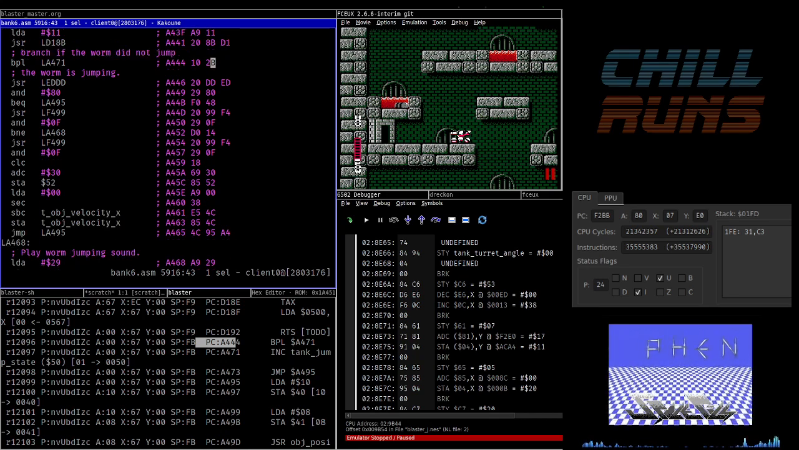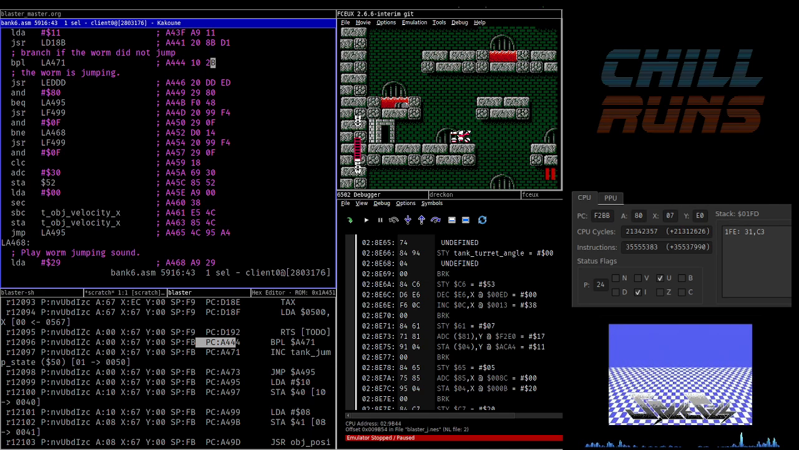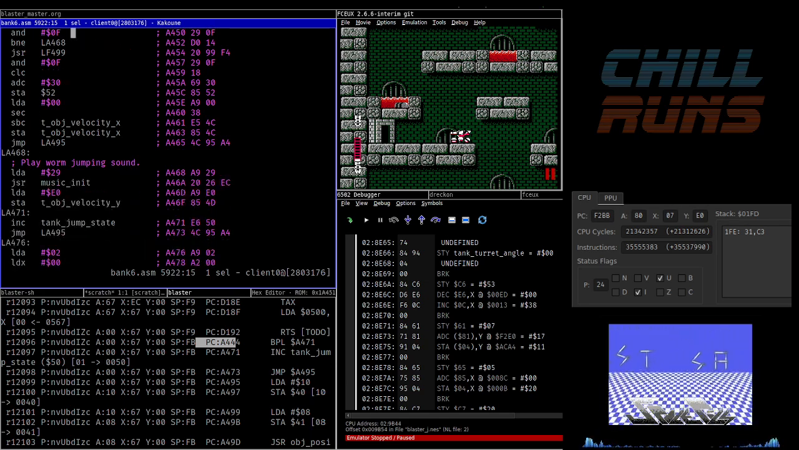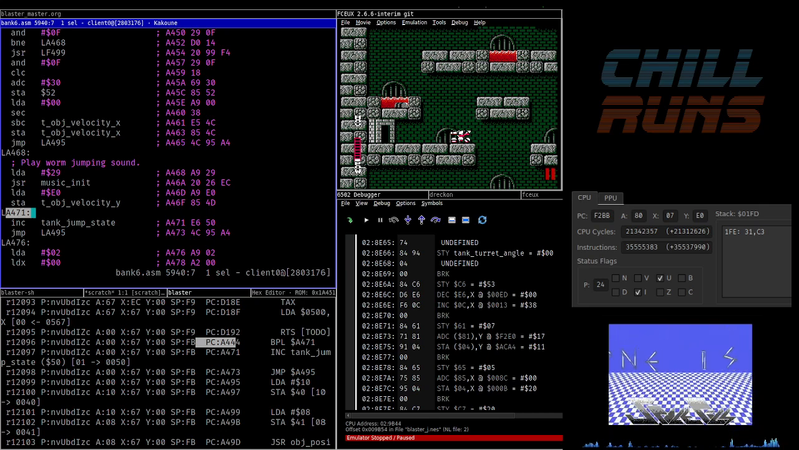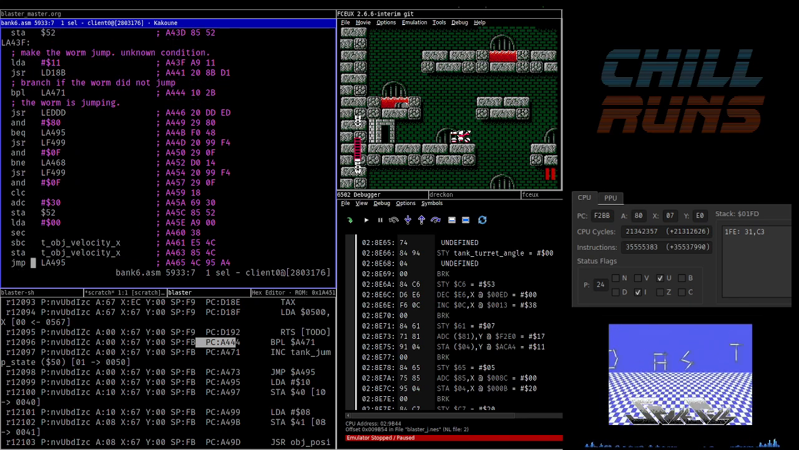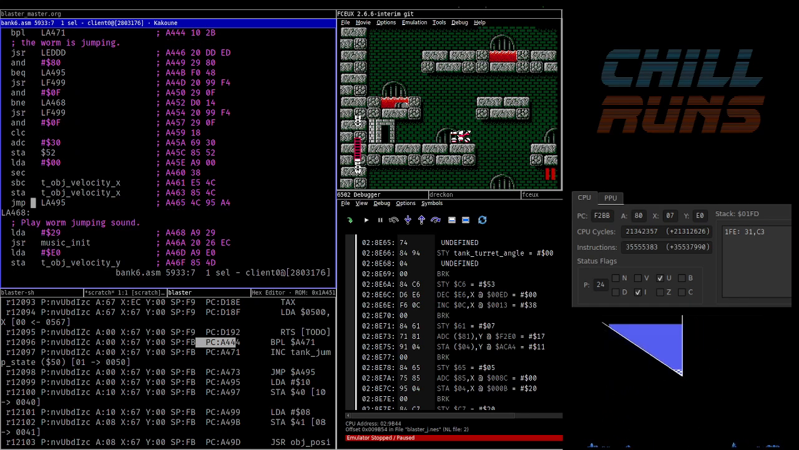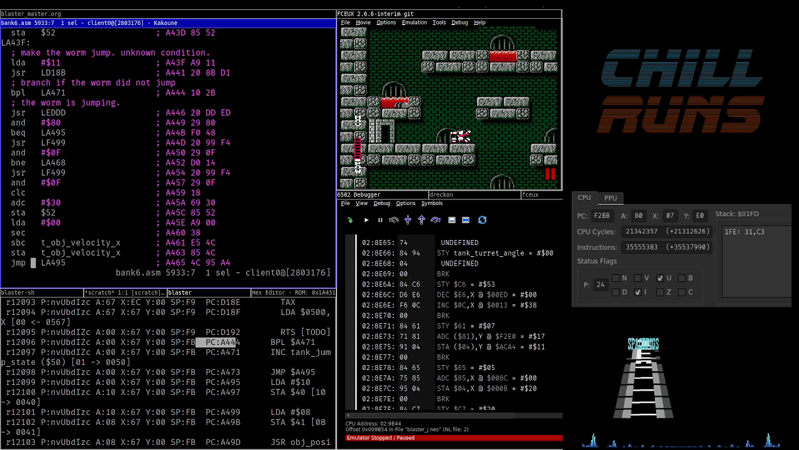But okay, so if the worm did not jump, then we skip over all this. We go here. If the worm is doing a new jump, then we do all this stuff. This is all worm jumping stuff. So presumably this all like calculates jump things.